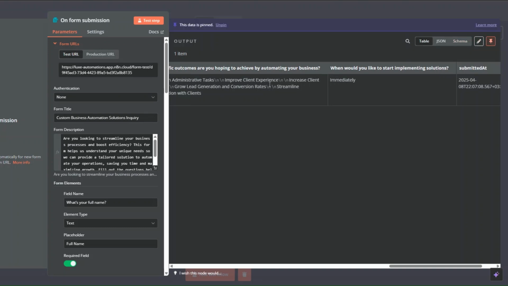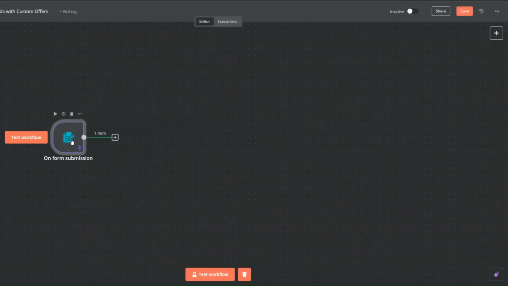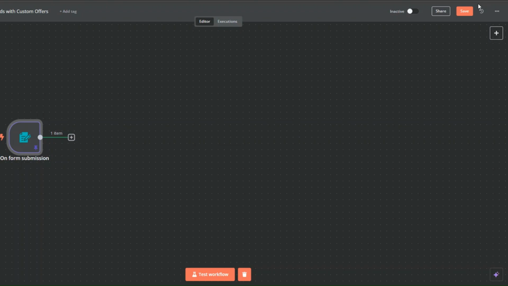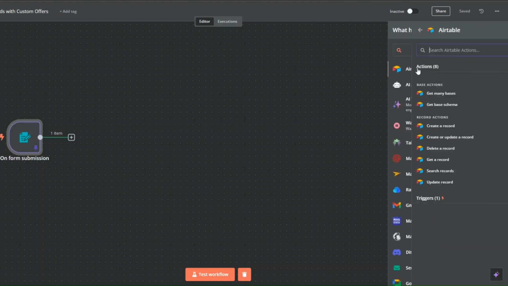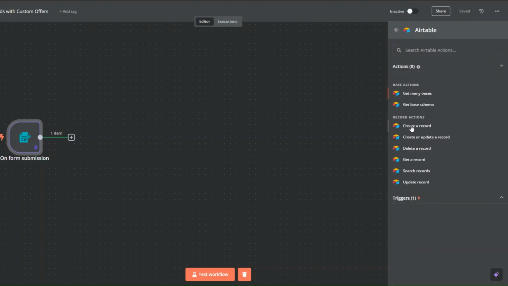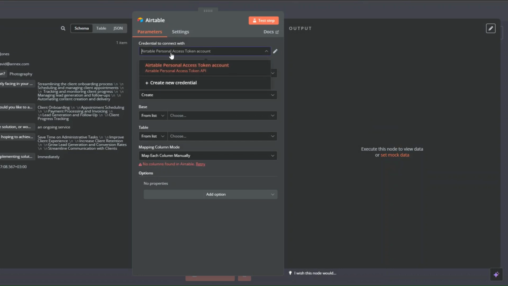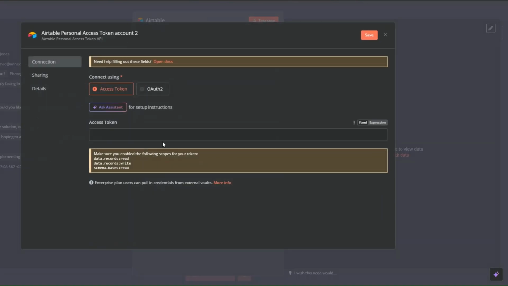So I'm going to pin this client data so we don't have to fill out our form every single time we test our workflow. So the next thing we're going to do is add our client's information to Airtable. So I'll search for Airtable right here, click on Airtable, then click on create a record. You'll need to create a credential over here by clicking on create new credential. Then from Airtable, add your access token over here.